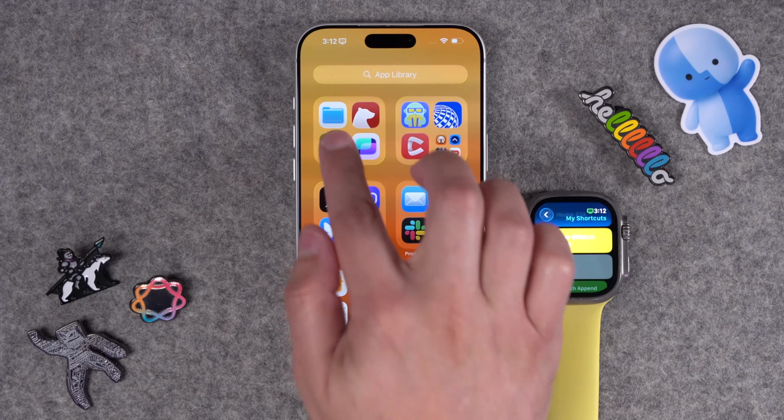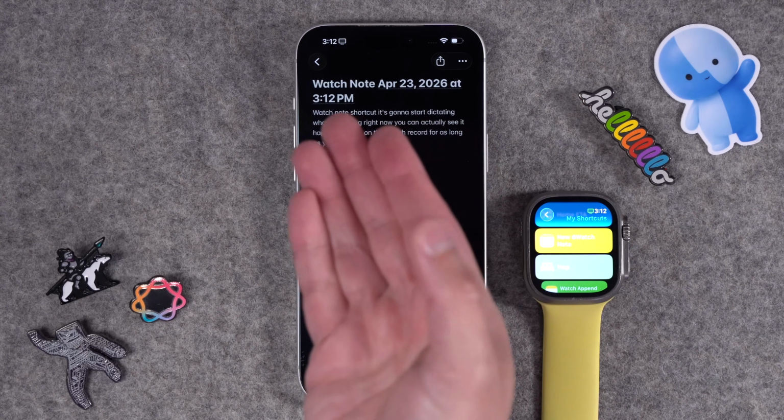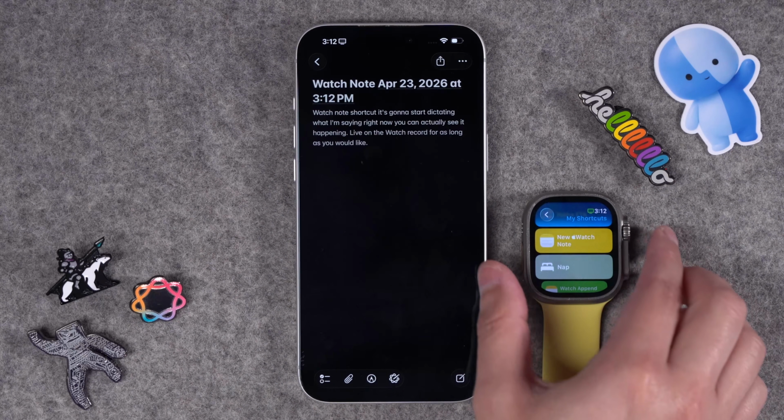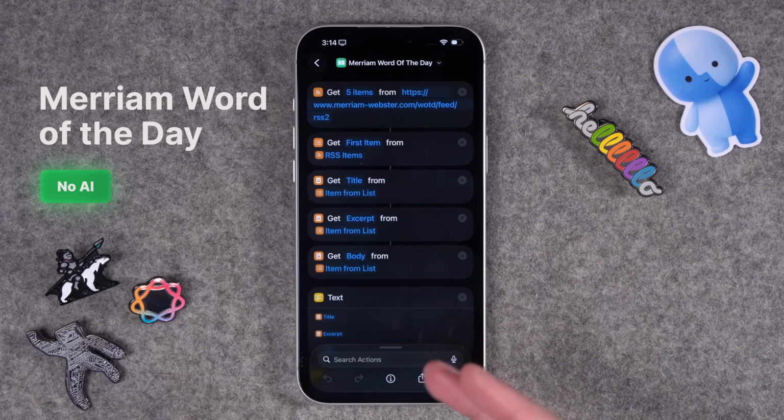Let's go over to the notes here on my iPhone, and you'll see right here it's created the note. I've made the shortcut so it date and timestamps the note that you created, and you get that voice dictation syncing right here. Next, if you like word of the day type stuff, Merriam-Webster actually has an RSS feed that they update every day with a new word of the day.